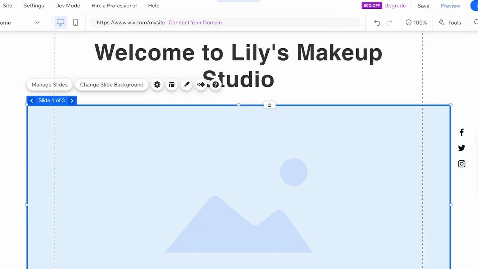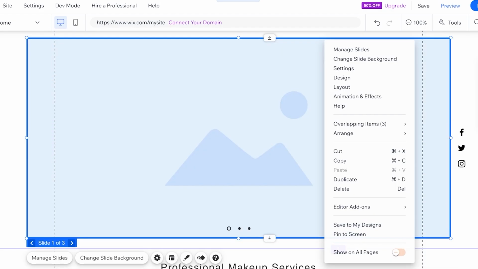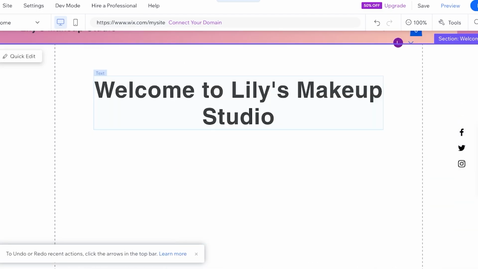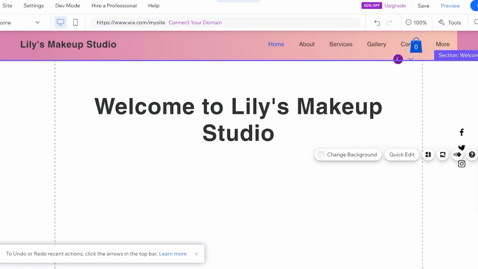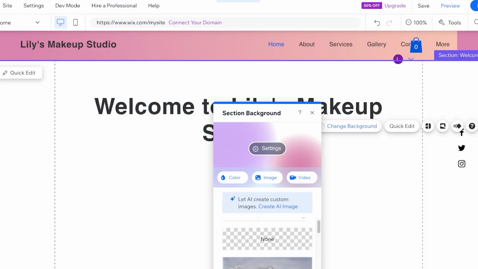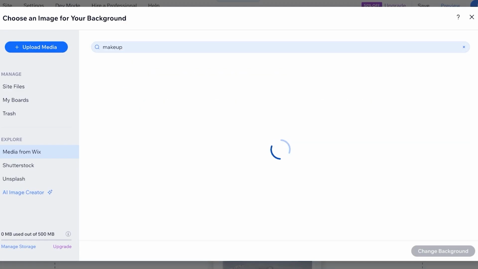So this particular template has an image, but if I don't want to add a slider, if I want to do things differently, I can just do a right click and then click on delete. Once I do that, I can move this up like so. And after that, if I want to directly advertise my makeup, I can simply click on change background. And if I want, I can click on image, and I would be uploading or adding my own images. So my own makeup studio images can be added. I'm just going to search for makeup over here and use some free images provided by Wix, like so.